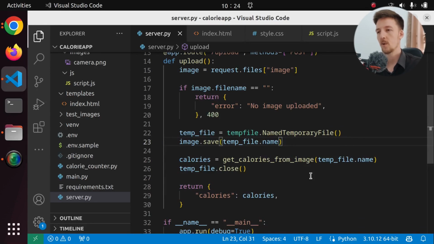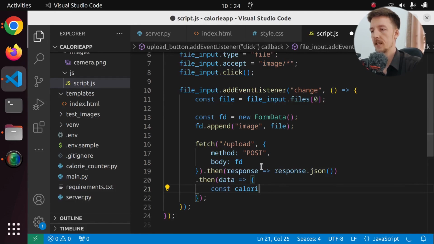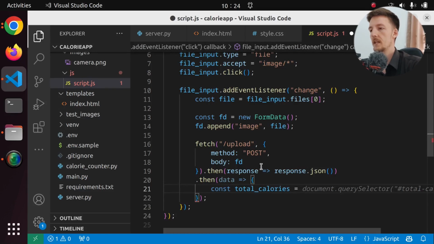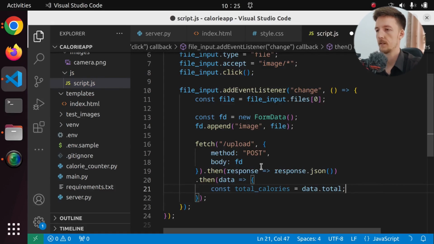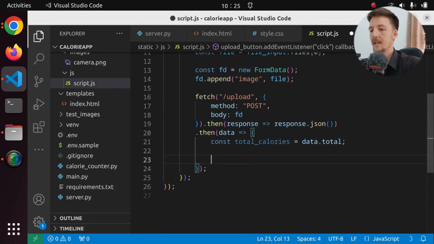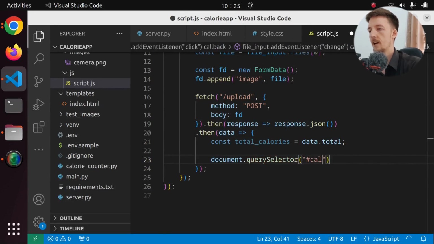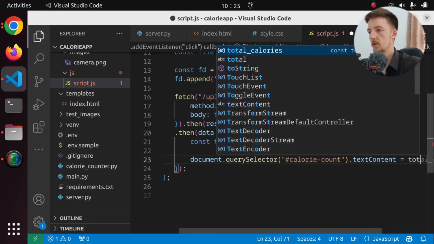So now we have to show the calories in the UI. So in our script, once we get the data, we can say that the total calories is going to be data.total. It's just total, I think. And we have here calorie count. So we can say that document query selector calorie count text content is going to be total calories.